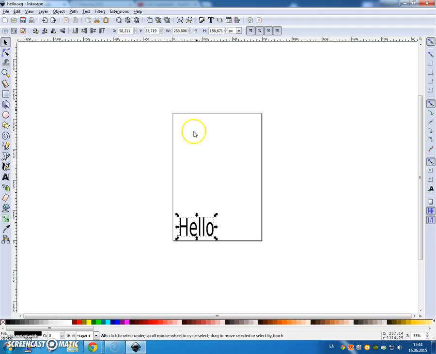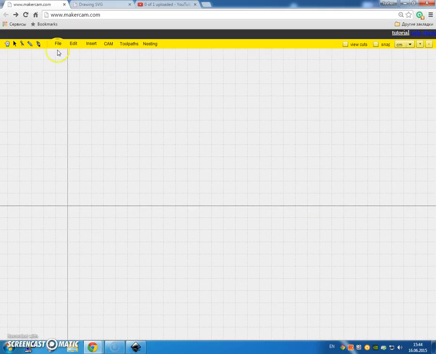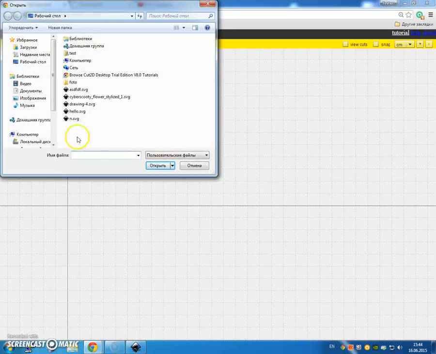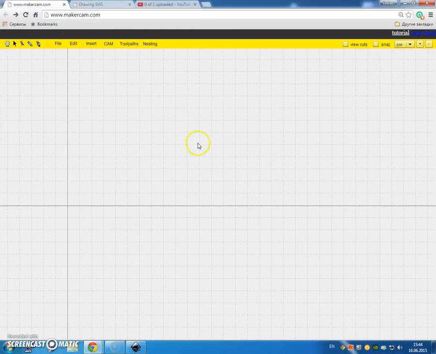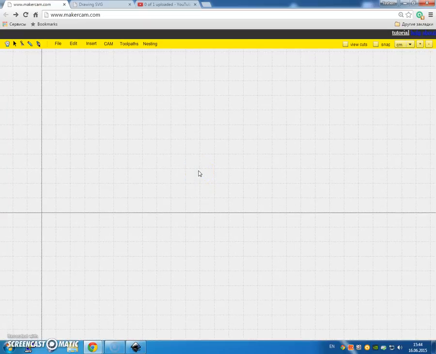makercam.com. Without doubt, text is not liked by file. Let me show you what I mean. File, open, SVG, hello, open, and nothing happens.